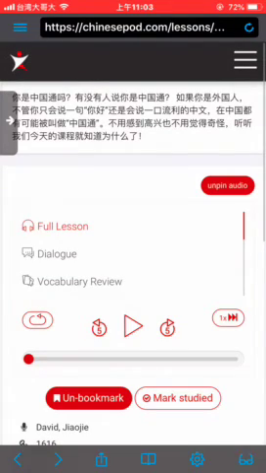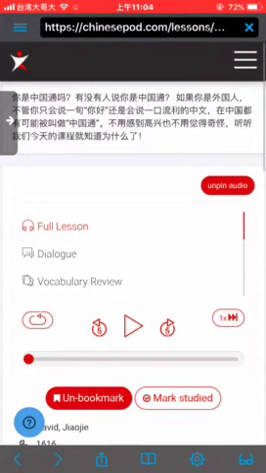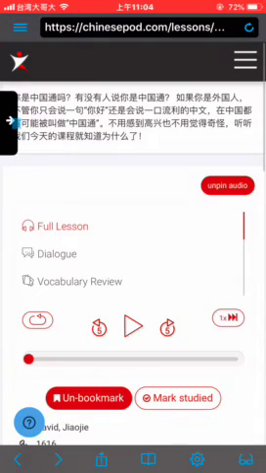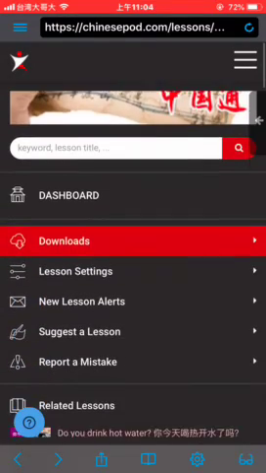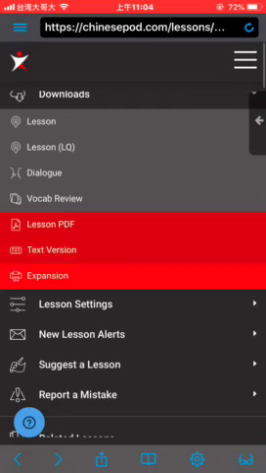Now, if I want to have access to the dialogue and the vocabulary, I found the easiest way to do that is to come to this side thing that pops out here, if I can get it to work right. There we go. It can be a little bit tricky to get that to pop out because it might try to instead give you definitions of some of the Chinese words there, and then go to downloads, and then let's see here, we want text version.